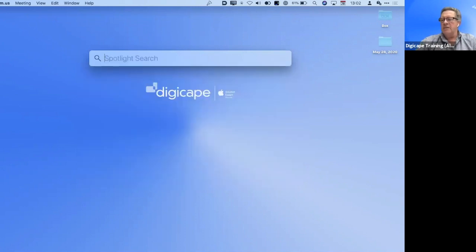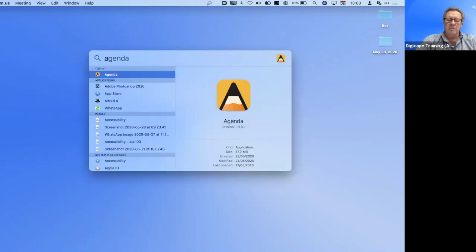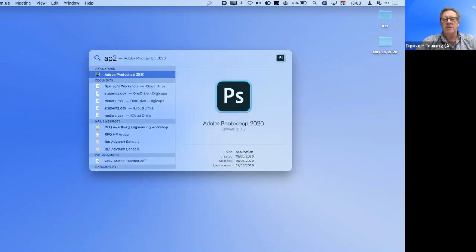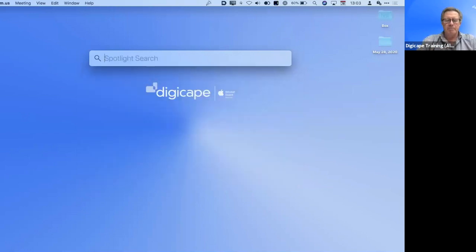Now, going back to what I said about initials, if I was to type A for Adobe, P for Photoshop, and 2 for 2020, it gives me Adobe Photoshop 2020. If I went AI2, I'd get Adobe Illustrator 2020. If I went, what else have they got? AL2, I'd get Adobe Lightroom. So here are a couple of ways that we can shorten the process for launching our applications. So that's the launcher, and I suspect almost everybody uses Spotlight to launch their applications.